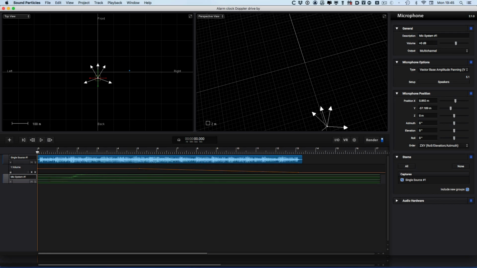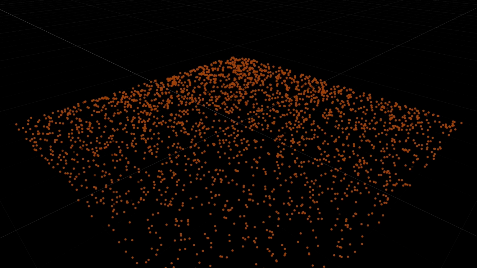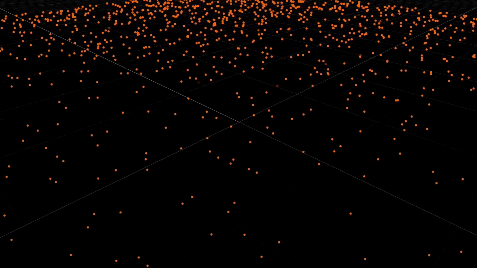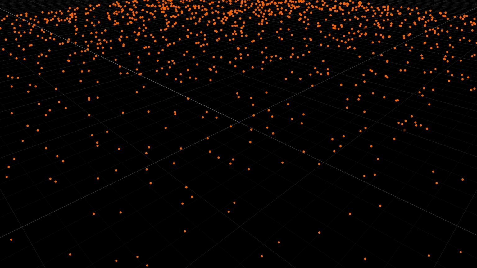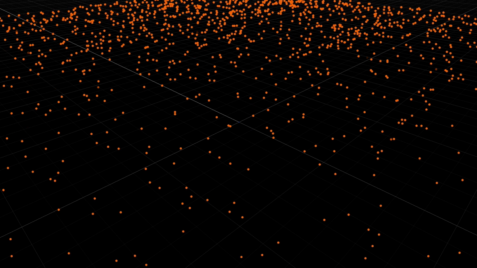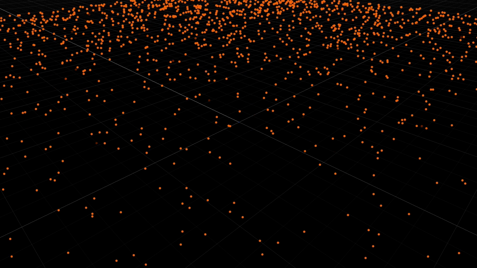Hi there, it's Mike Thornton, and today we're going to take a tour around the new Sound Particles 2.1, which was released today. Now, Sound Particles is the CGI for audio, and each particle is assigned an audio file, enabling you to build up huge landscapes from just a handful of audio files.